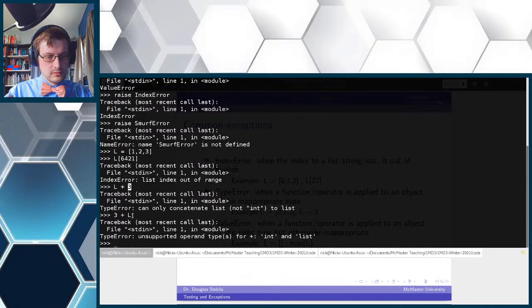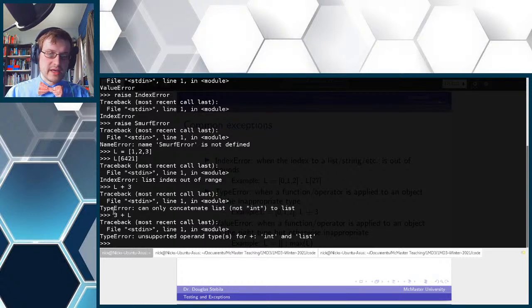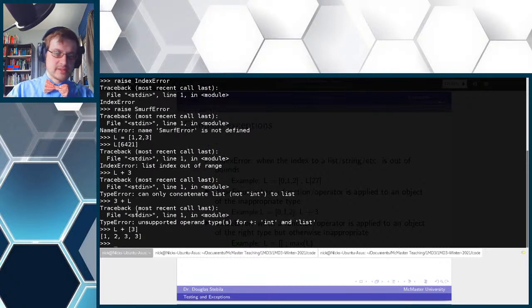So you can see, if you reverse it, put the 3 first, unsupported operand type for plus, int and list. That's a different type of error. That's the type of error you get when you're trying to add two things together, plus interpreted as add, as opposed to plus interpreted as concatenation. And of course, the fix for that is to put 3 inside of its own little list there.